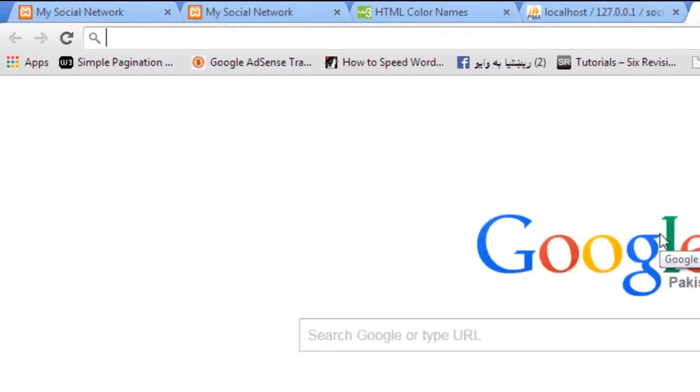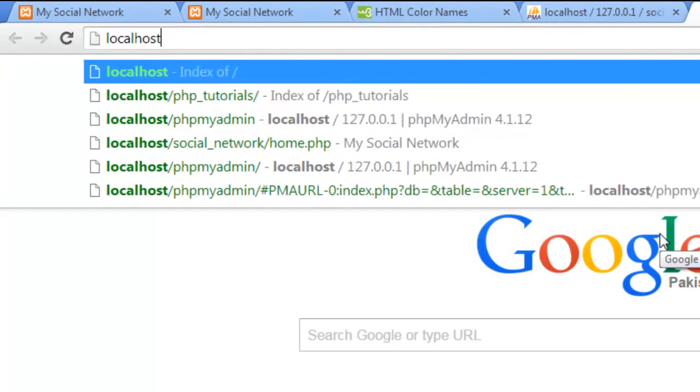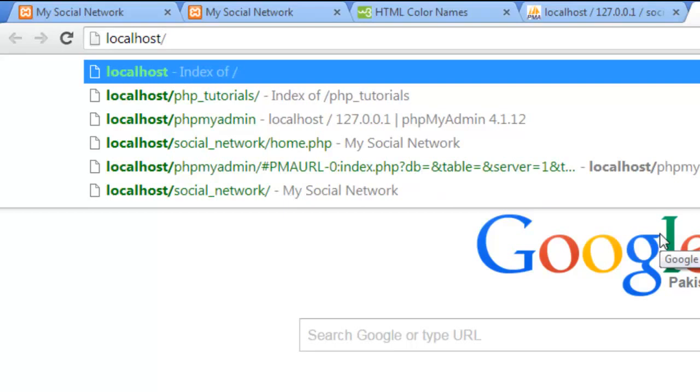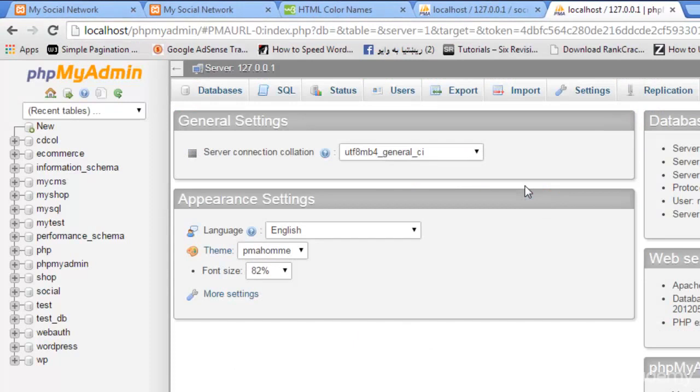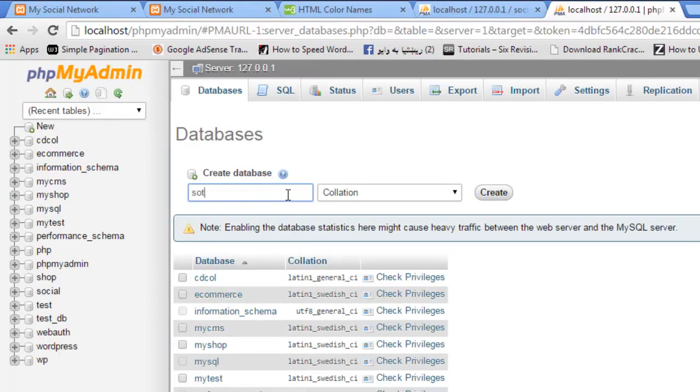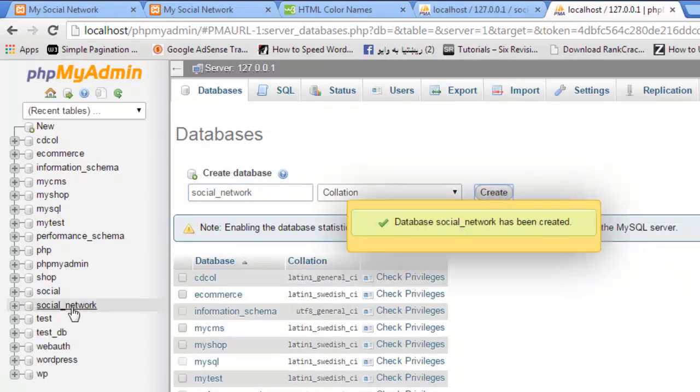the database and tables. You can access phpMyAdmin, which is for creating databases, just by writing localhost/phpMyAdmin and pressing enter. You will see this interface. It is installed by default with the XAMPP software, so you can create and manage all the databases here. Just click Databases and create a new database, which will be social_network. Click create. Here you can see social_network has been created in the left sidebar.